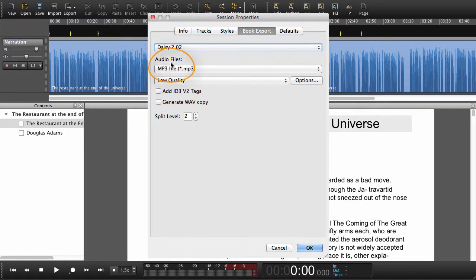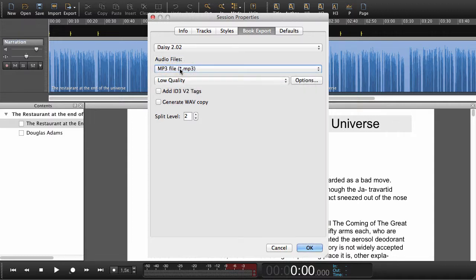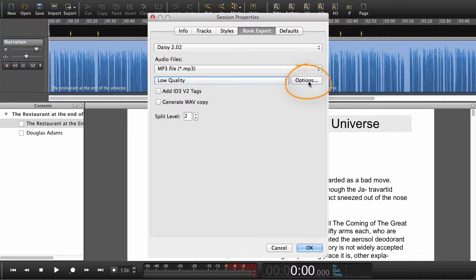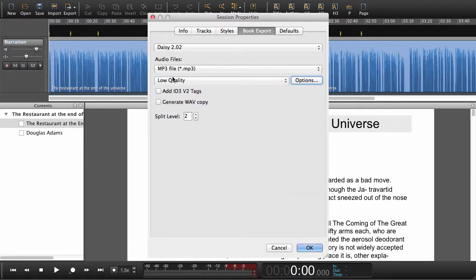We can choose what audio files we would like to use between WAV, MP3, Apple Lossless, and AMR. If it's a DAISY, we'll probably choose MP3. We can choose the quality, low, medium, and high. And if we want more details when it comes to quality, we also have the options here. Let's just cancel that and use the low quality here.